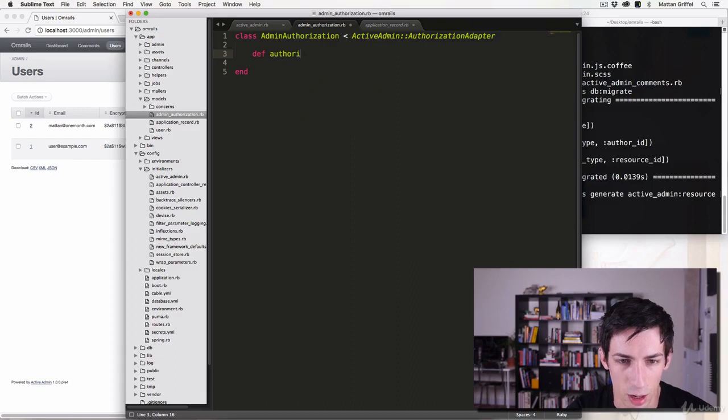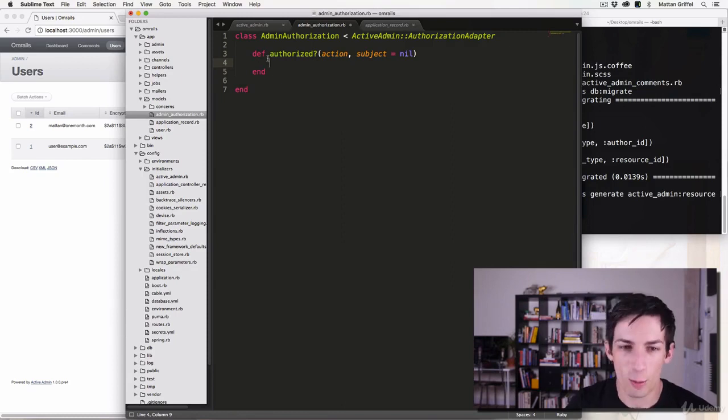This file only needs to have one thing in it. It needs to have a function called authorized with a question mark at the end. And in parentheses in this function, it's going to take two arguments, action and subject, although you'll put in a nil there, so that actually sets up a default. And then you do end. Inside of here, whenever someone tries to log into the admin section, we're going to call this function to see if they're allowed to do it.